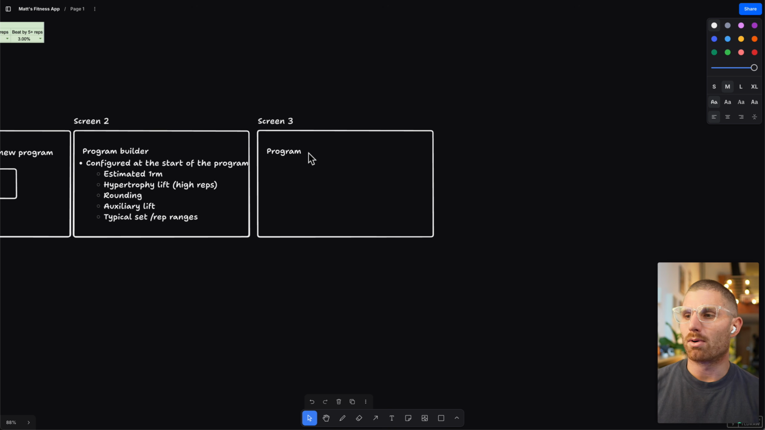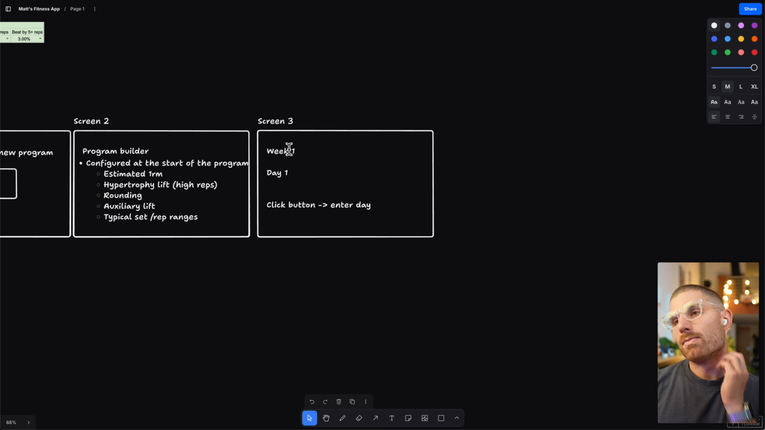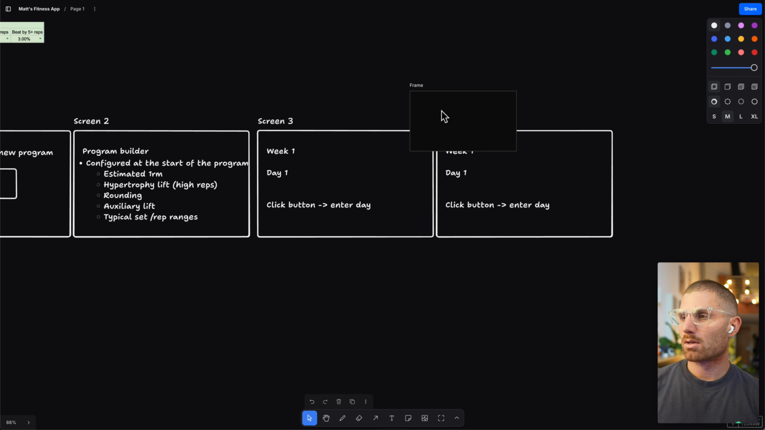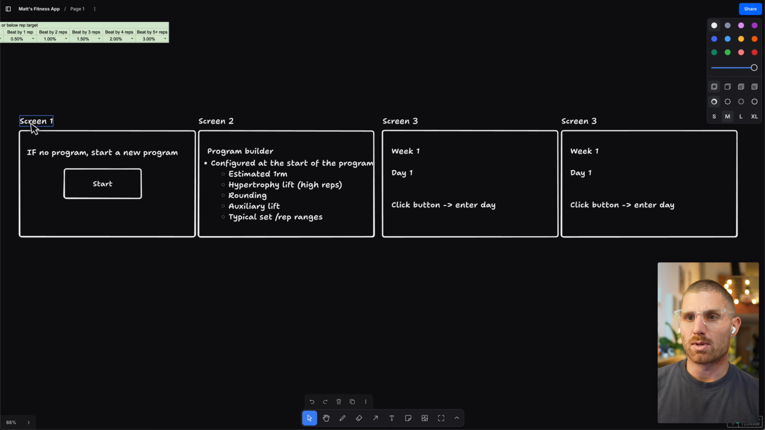Now we wouldn't want to present the entire program, but what we'd want to do is present week 1. Boom. And it would be like, you know, this day 1. And then we can click into a button and we'd enter the day. So screen 4. What would be useful is if instead of naming these screens, we just name them: welcome, program builder, dashboard with program.